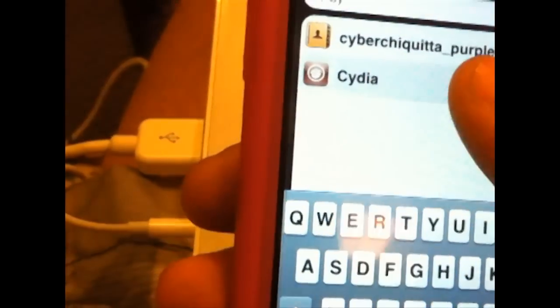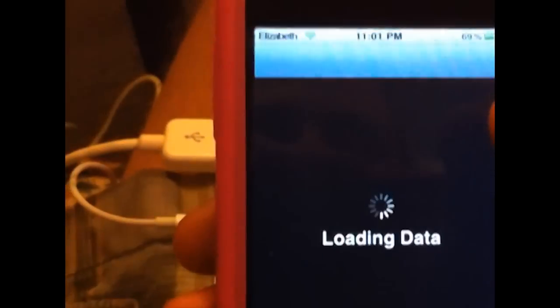What's up, guys? In this video, I want to show you quickly how to create your SHSH files backup on Cydia. I'm just going to show you this really, really fast. It's going to be a little quick video.